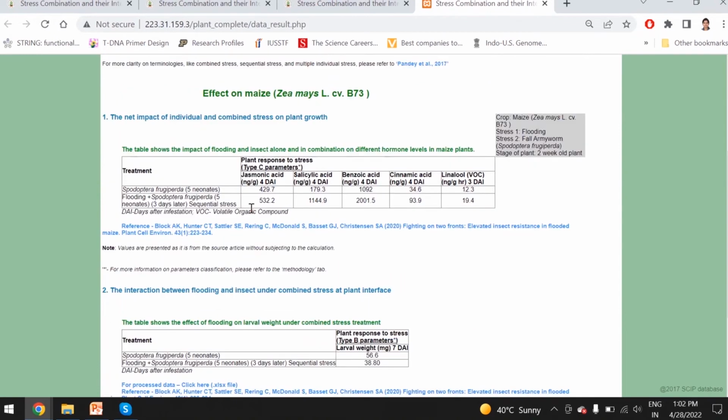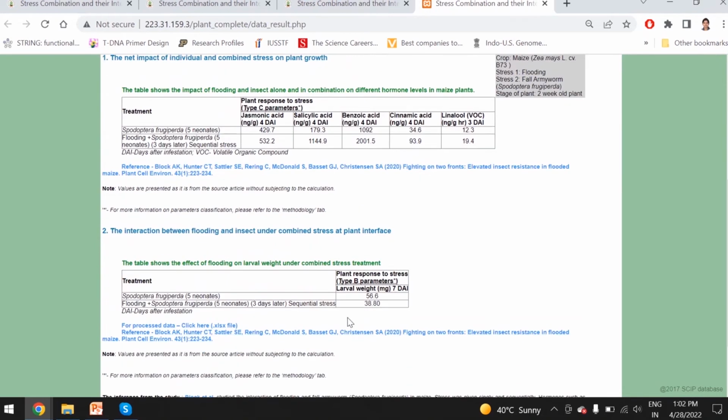So in this particular example, stress 2 is a biotic factor. In such a condition, the data which is represented in tabular format is divided into two major categories. The first category is the net impact of the individual and combined stress on plant growth, and the second category is the interaction between stress 1 and stress 2. Here the interaction between flooding and insect is represented under combined stress at plant interface. So the user will understand how stress 1 and stress 2 are impacting each other when they are affecting the plant.